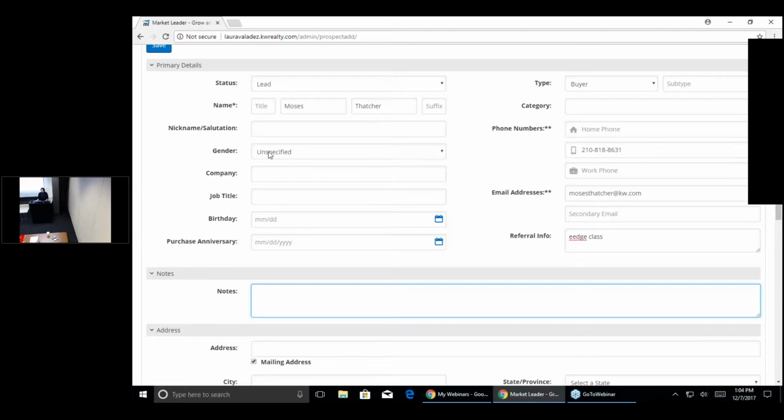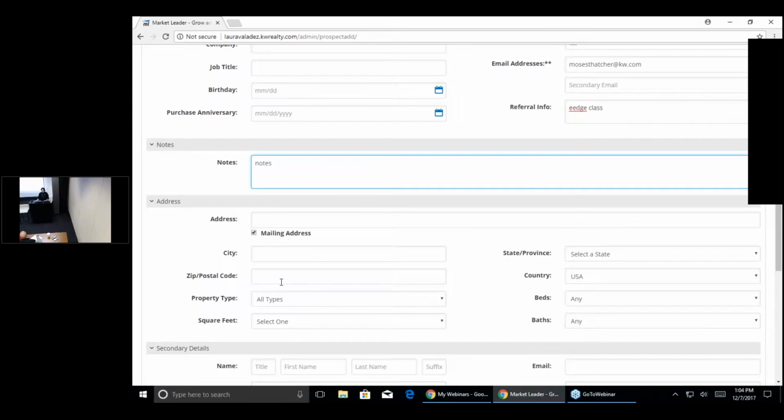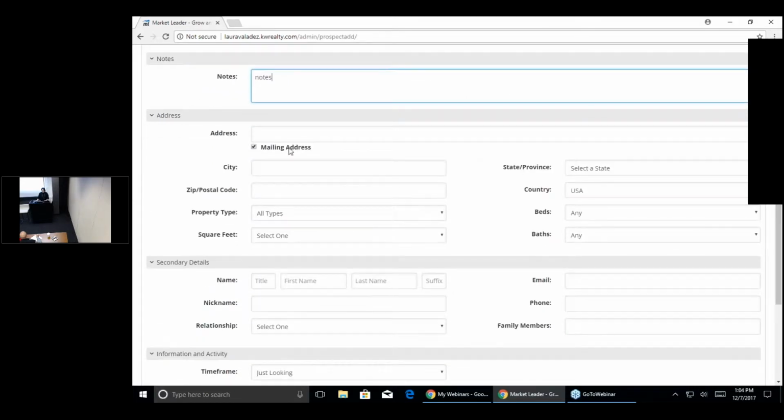And here, of course, if you want to get more specific as far as their gender, the company they work for, birthdays, this is a great way to keep in touch with folks. You can input their information here. And then here you can notate any notes that you have. So if you're having conversations with your potential customers or clients, you definitely want to notate this, okay? So I'm just going to put some notes here. Here is where you can input their address, all their information.